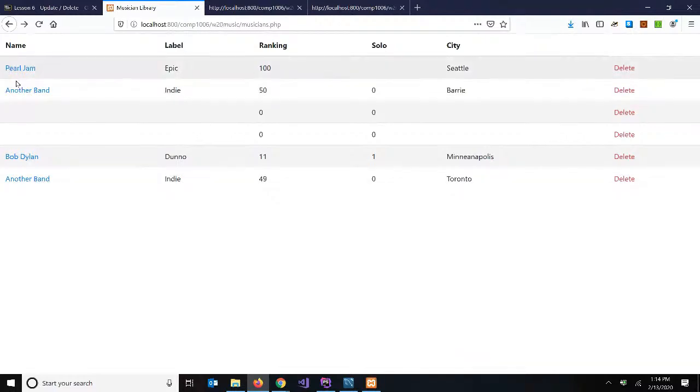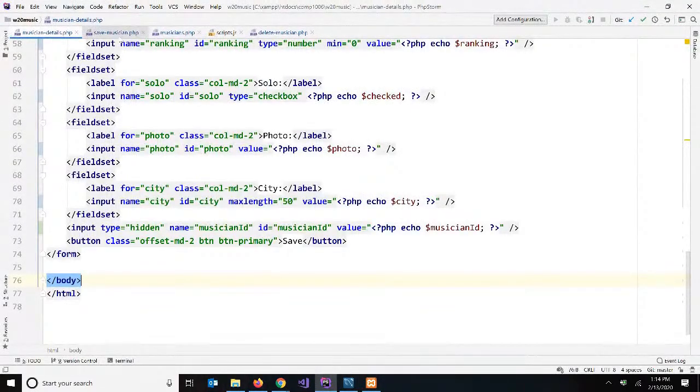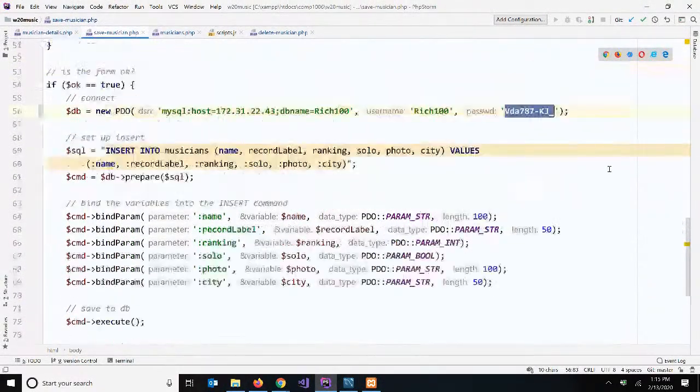Right, so this was my original record. Another band, ranking 50 Barrie, and now I have another band. So it saved, but what kind of save did it execute? Yeah, it did another insert. Why did it insert another record? Let's have a look at our save page.